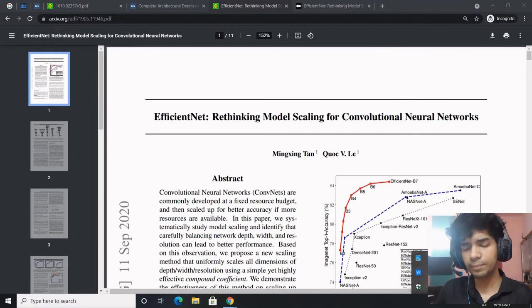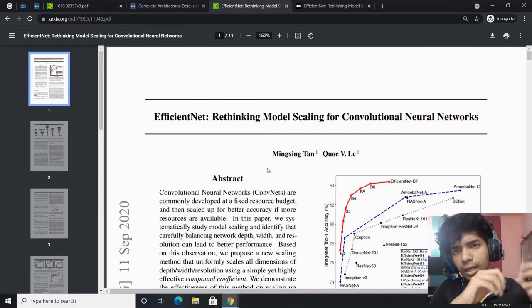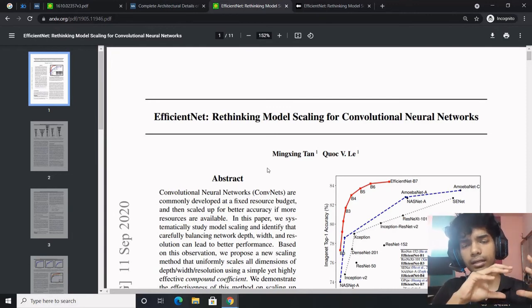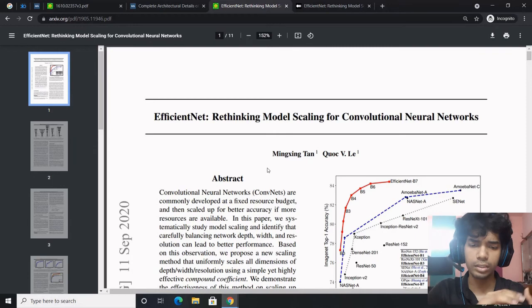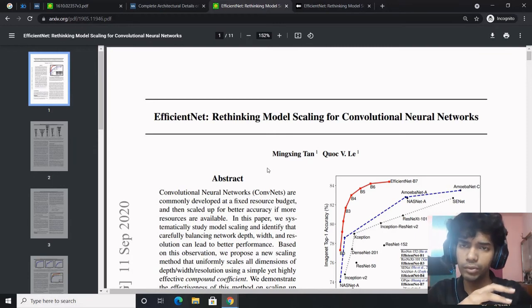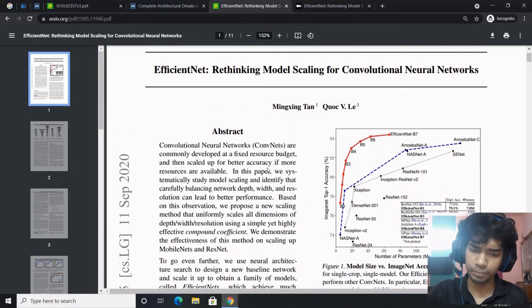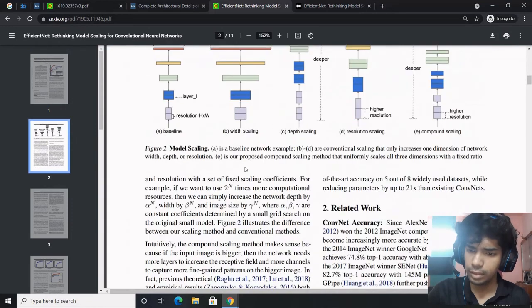So what exactly is it? This is basically understanding what happens if we combine all three factors together and scale them in proportion. So if you're increasing the depth, increase the width, and increase the resolution. If you take the three factors into consideration and go along with it, then the authors discovered that with a fewer number of parameters, a greater performance is achieved. And that's what it was.